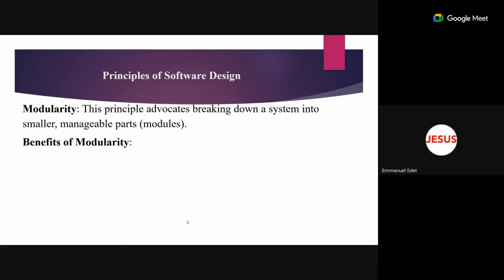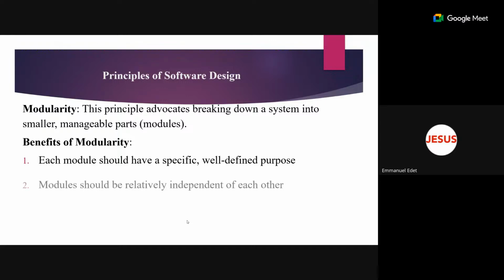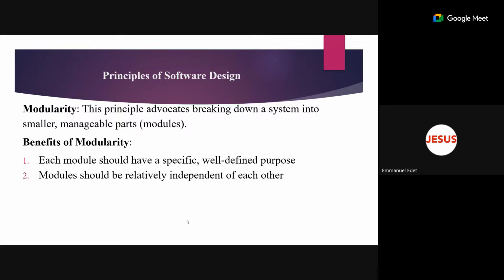Now let's look at the benefits of modularity. One of the benefits is that each module should have a specific, well-defined purpose. The next one is that modules should be relatively independent of each other. So the second module should not be dependent on the first module. It can stand alone, and the first module can stand on its own.